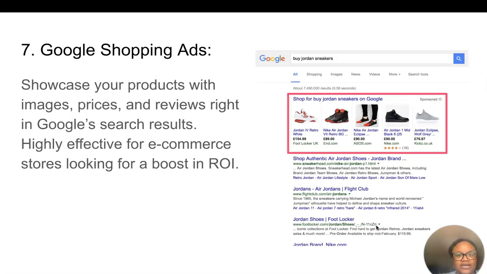You can use it to retarget website visitors and build brand awareness. Next, shopping ads. Google shopping ads is something that's new. It has recently emerged into the digital advertising world, but it showcases your products with images, prices, and reviews right in Google's search result. So it's highly effective for e-commerce stores looking to boost their return on investment.